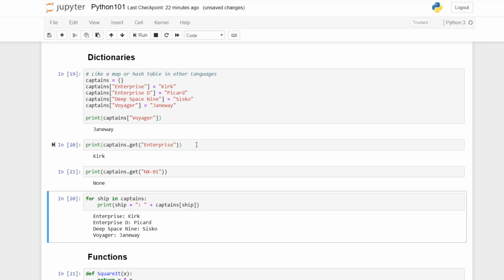Now, if you are a Star Trek fan, you know the correct answer is Captain Archer, but I don't want to get too geeky with you yet.